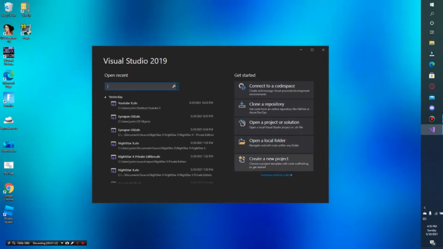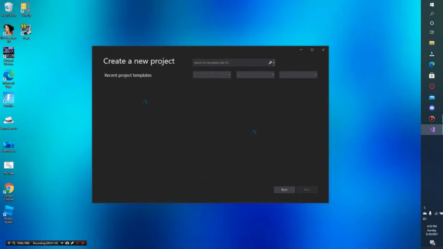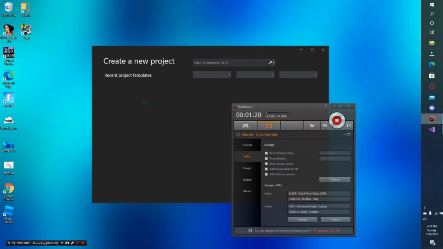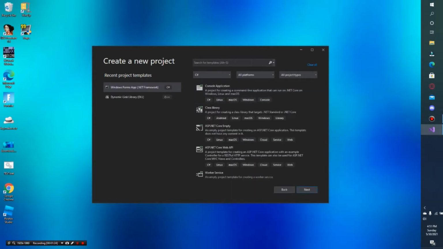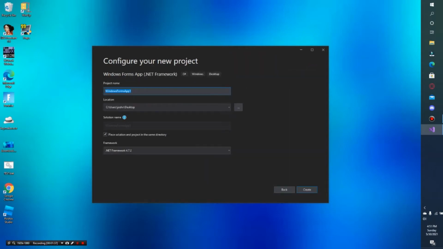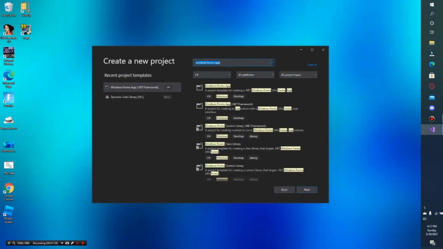Then click Create a New Project, and once this loads, I'll show you what to do. Alright, there we go. Go over here, and if this says all languages, change it to C#, then go to search templates and type Windows Forms App.